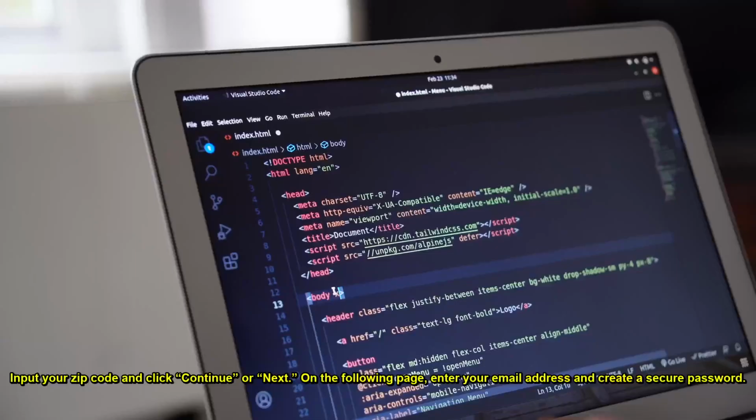Locate the option that says Get Started or Sign Up Now. Click on this option to begin the subscription process. You may be prompted to enter your zip code for eligibility verification. Input your zip code and click Continue or Next.